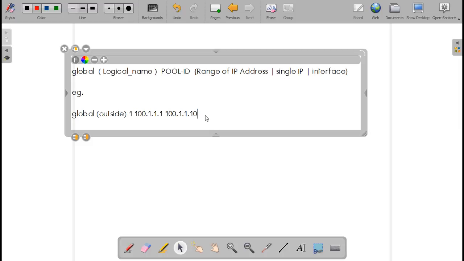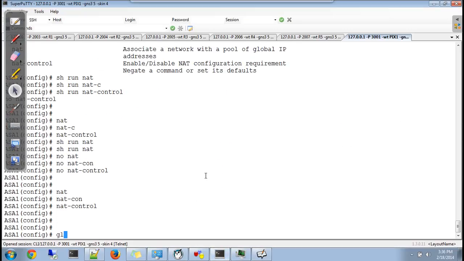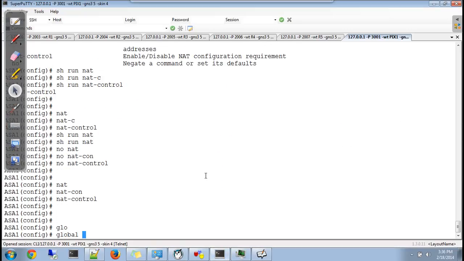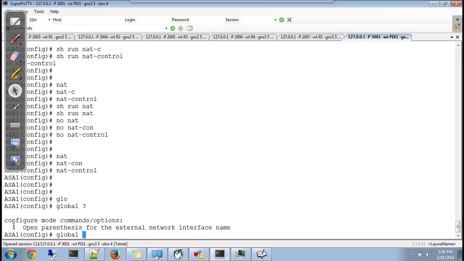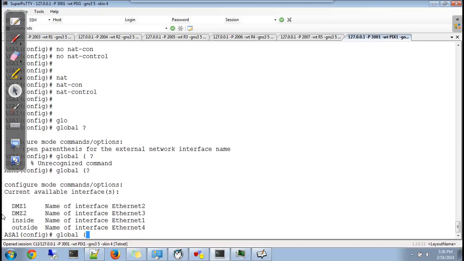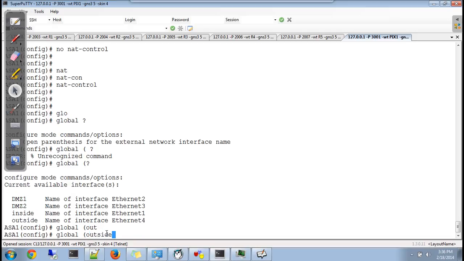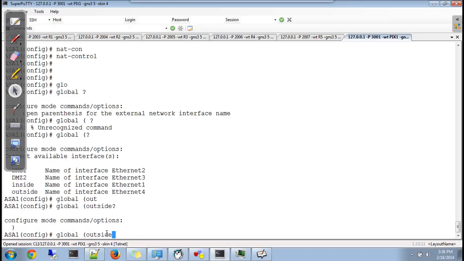Good. Let's go and do this on the firewall. Global. Do a question mark. It will ask you to open the parenthesis. Open it. Do a question mark. It will ask you the name of the interface where you want to create the pool. I want to create it on the outside. Again do a question mark, it will ask you to close the bracket.